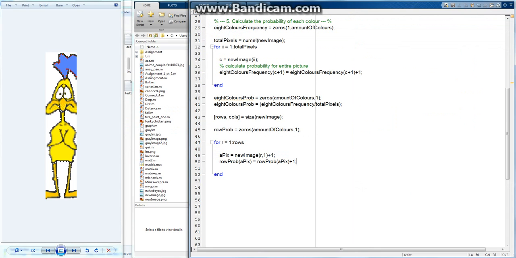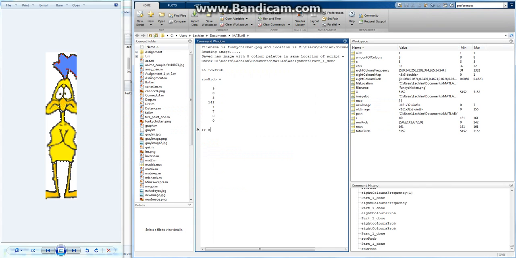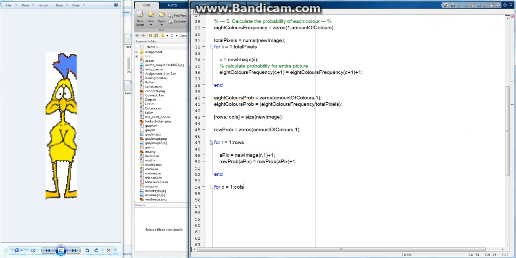It's exactly the same thing. So I'll write a new for loop. I'm going to do it exactly the same. I'm going to say C for columns, 1 to cols. So this is going to increment cols amount of times, which is 32. So for each column, it's going to increment all the way through all the pixels. So it'll be exactly the same. We can even copy and paste this, but instead of having row prob, we'll have column prob.